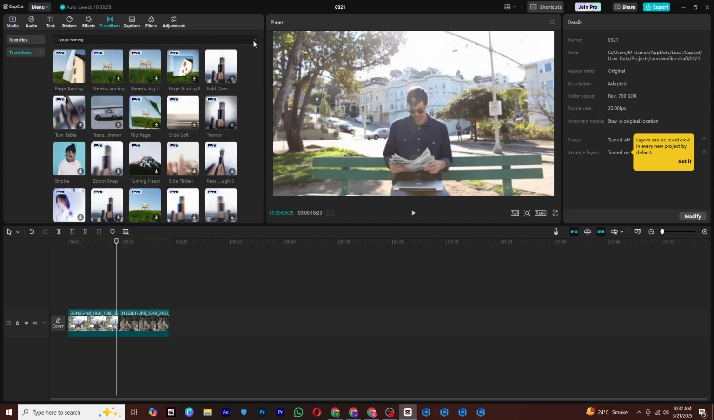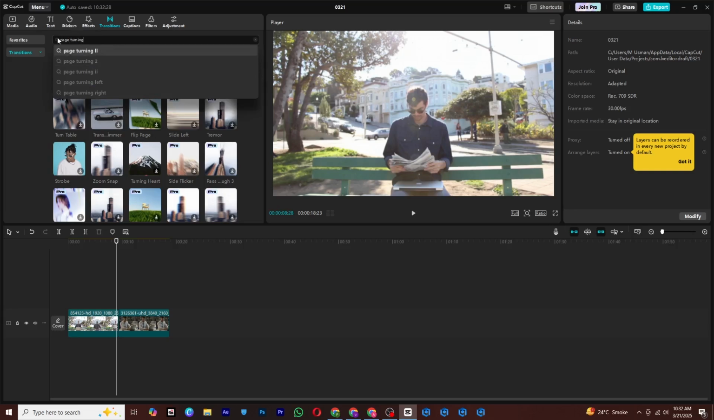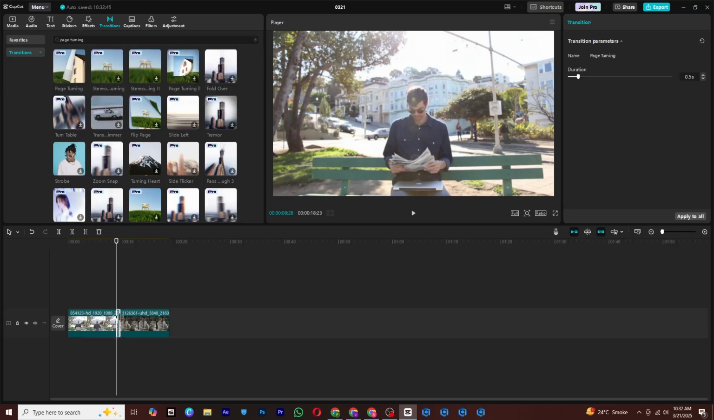Now head over to the transition panel and search for page turning. Drag and drop it between your clips, and just like that you have got the effect.